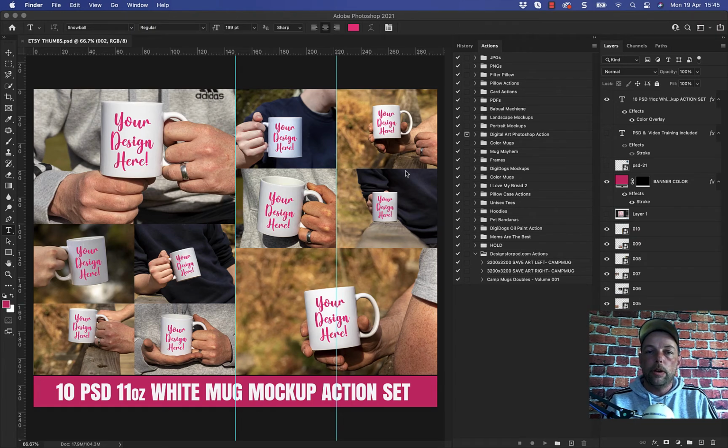Hey guys, so in this video I'm going to show how to run the double camp mugs. So I'm on Mac, but it doesn't matter if you're on Mac or Windows. They're virtually exactly the same in running the actions. It's just where you go to your main folder.